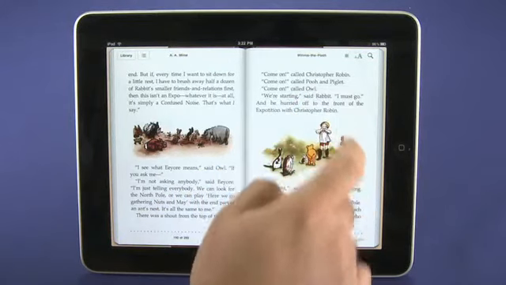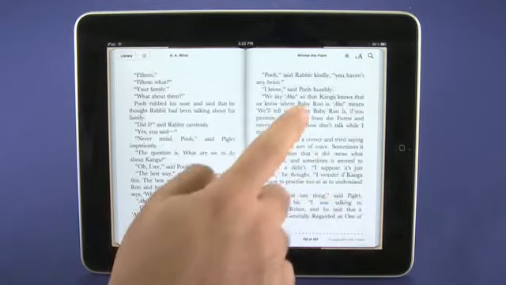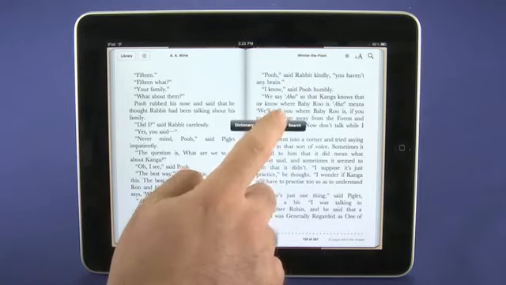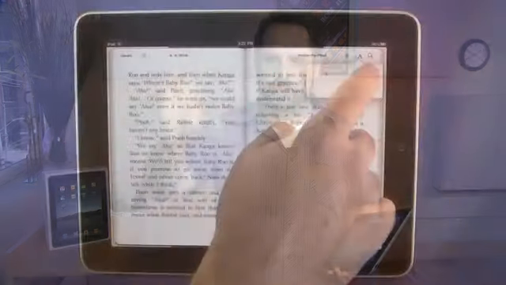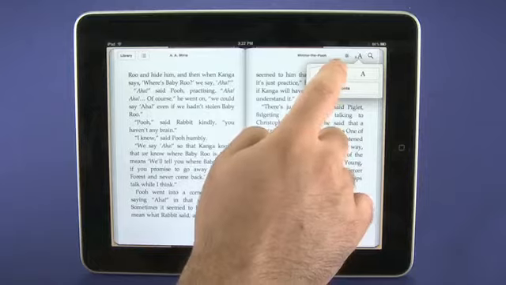You can also just tap to turn, so you don't have to do the drag every time across. You can bookmark on individual words, which is nice if you want to come back to a certain point. There's no note-taking ability yet. We might see that in a future version. You can increase font size, do searching, all the sorts of things you would expect when you're reading a book.